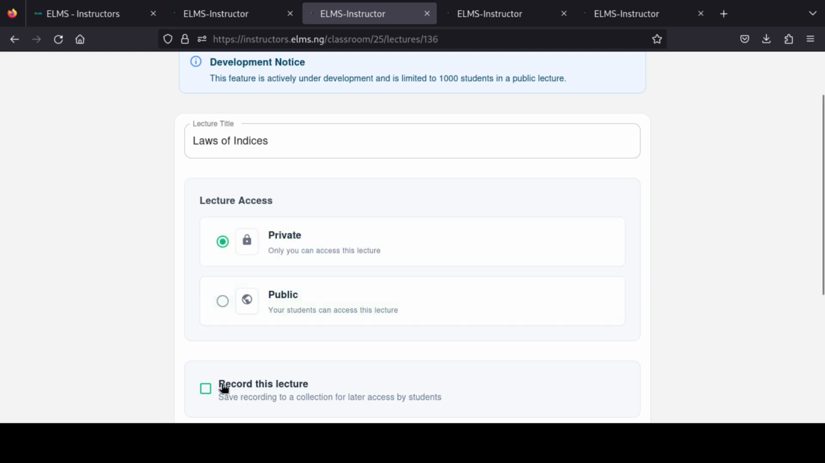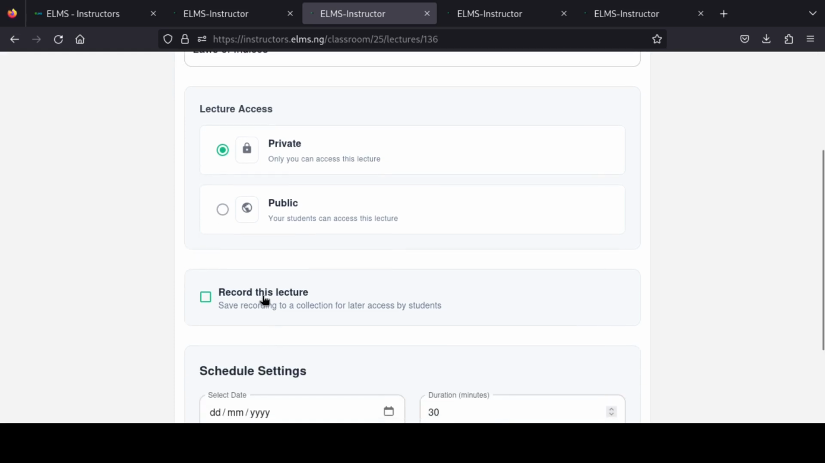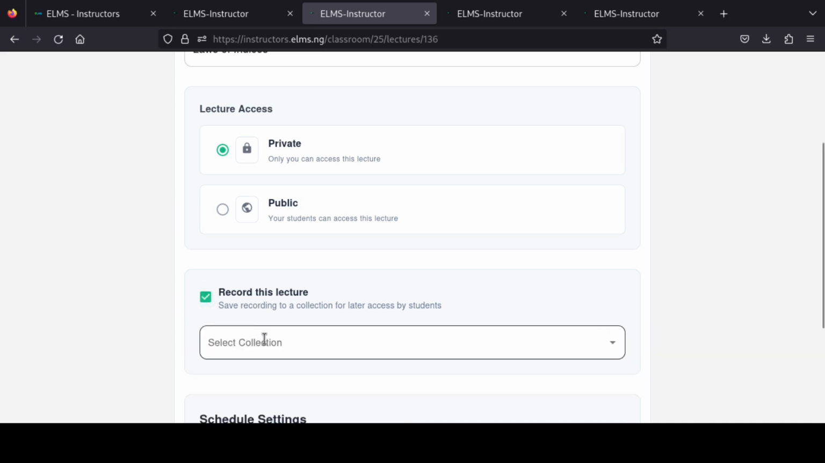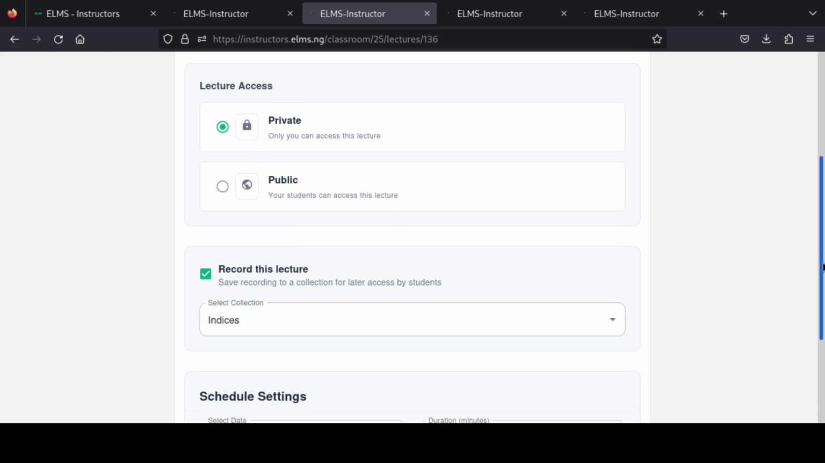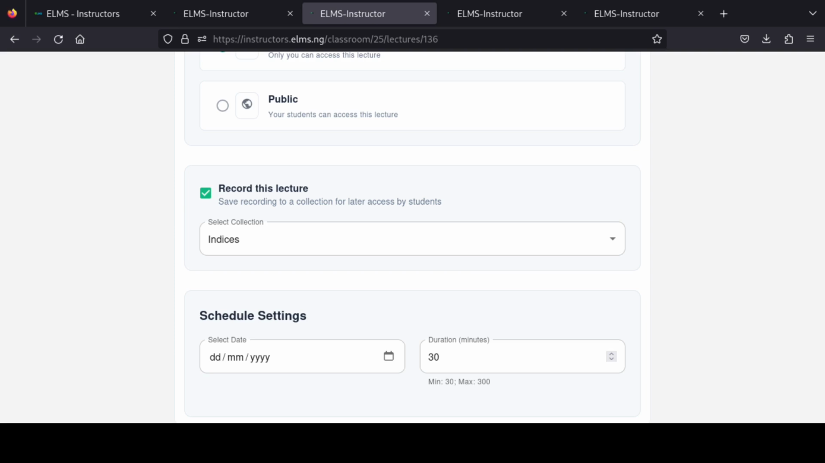The next one is record this lecture. As the name implies, you tick this if you want to be able to record this lecture. And when you select it, you will be asked to select a library collection of which the recording will be saved into. So I'll select the collection we created earlier. It means that after this lecture is done, the recording is going to be processed and uploaded into this collection, and you'll be notified when that is done.